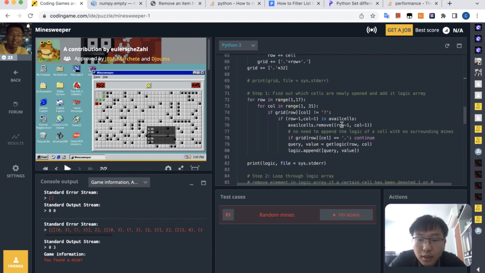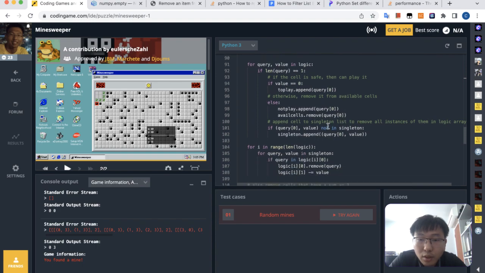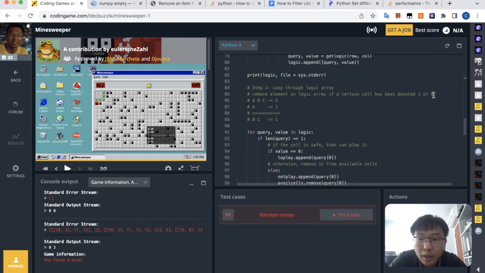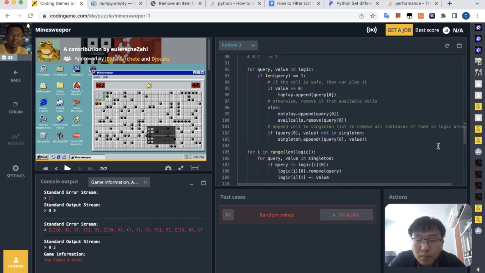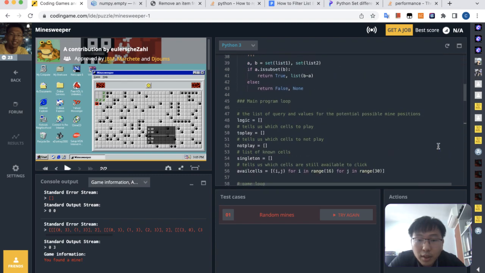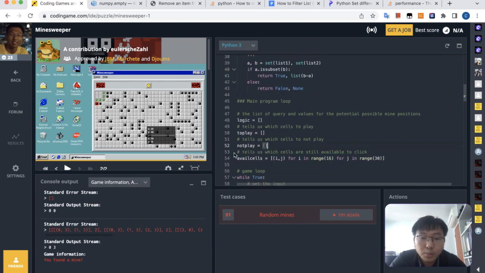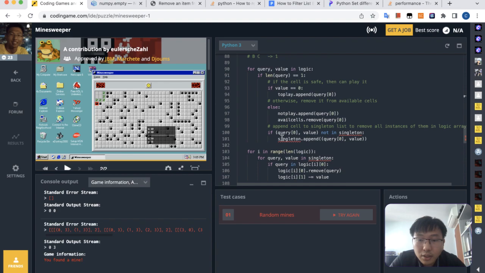So then we can look through this array here and remove elements in it. Also remove groups of cells if the total length equals the value, which means all mines. So what we do is like that. Maybe we don't need the singleton thing because we can just look through the to play and not play list. So let's try to do this.